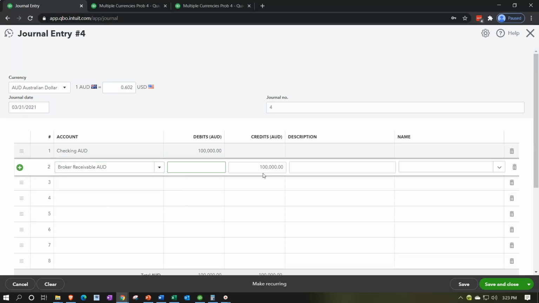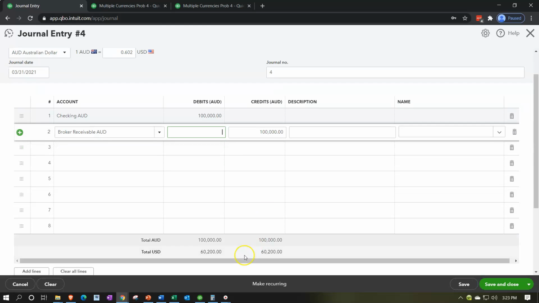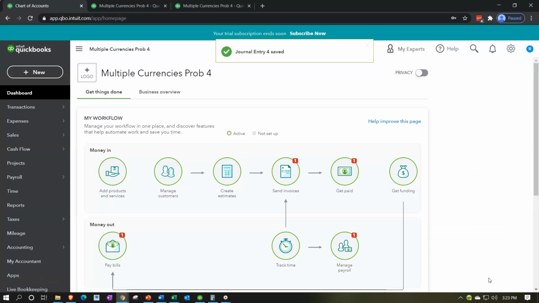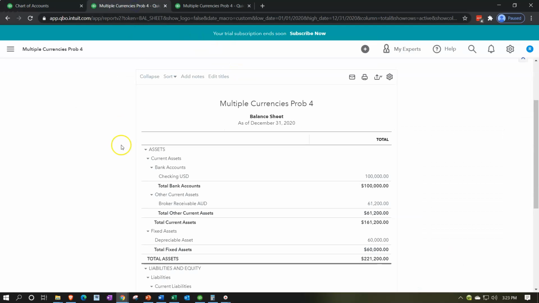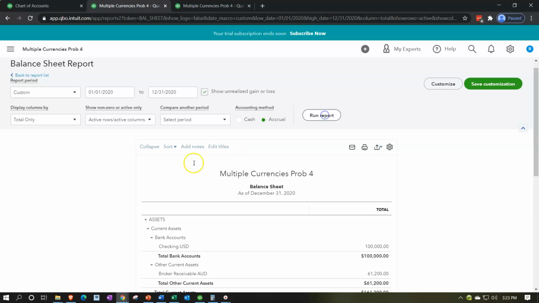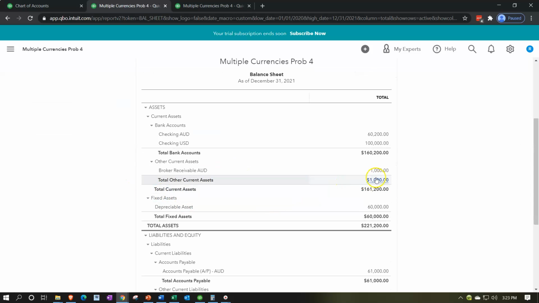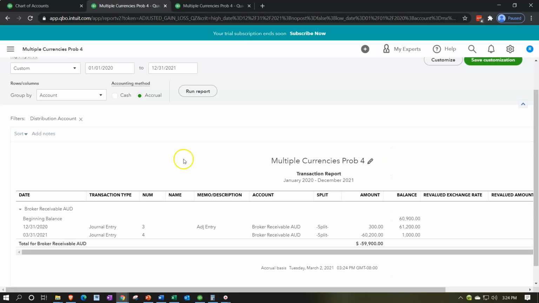And tab, and there's the 100,000, and then QuickBooks is going to do the proper calculation of that 60,200, and let's see what that does when we record it. So if I say save and close, and then go back to the balance sheet and run that report, and let's run it as of year 2, 2021, run it. So now we've got that 1,000 that's left over here, because if I go into the detail, we can see what happened if I go back into 2020 to 2021.